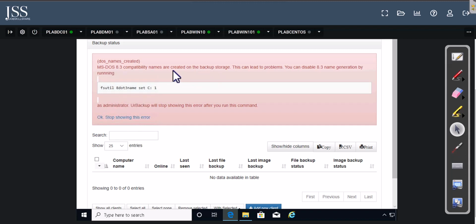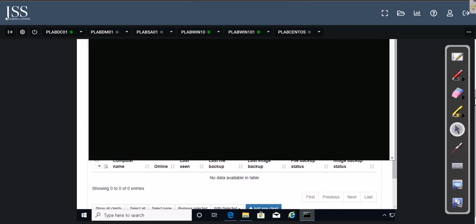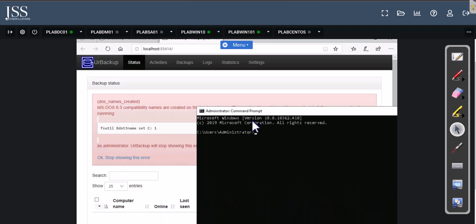Another thing for you as a new IT professional, try to read everything. What does it mean? How can you run these commands? Because this is a DOS command, we can open the CMD right here, right click and run it as administrator. Right now it's saying that we need to put this command to fix this error. So how do we do this? We're going to use this command.